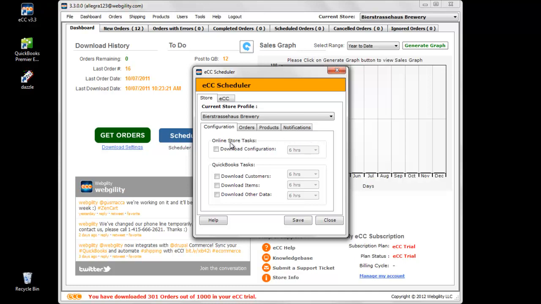The first area, I can decide to download store information, let's see, on a 3-hour basis. And I can also decide to download new information from QuickBooks, such as customers, items, and additional data such as vendors or accounts that are created within QuickBooks. And I can also do this on an automated basis as well.